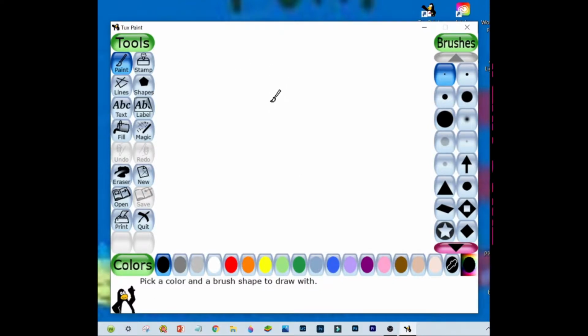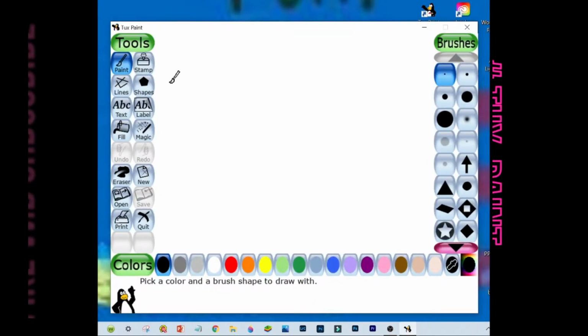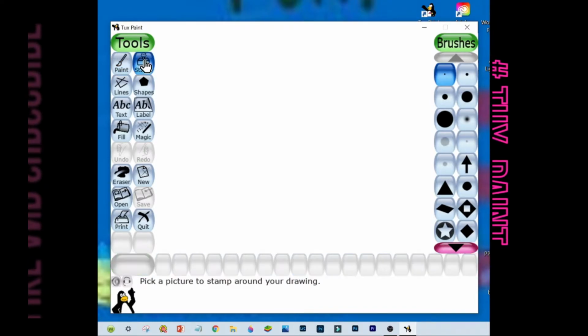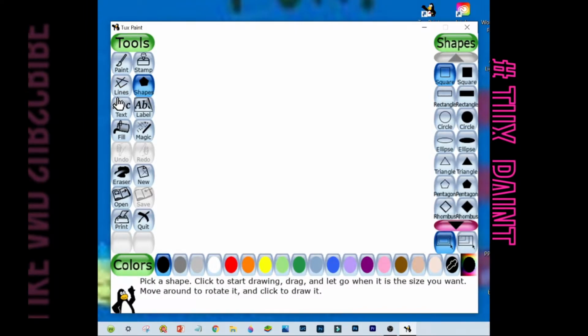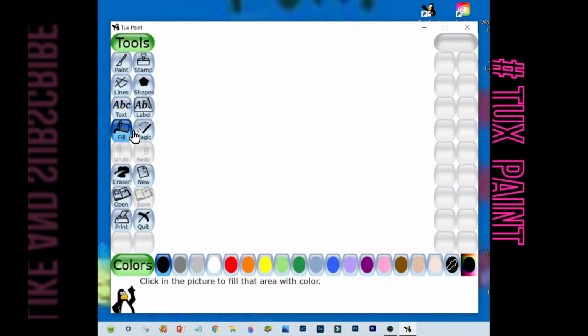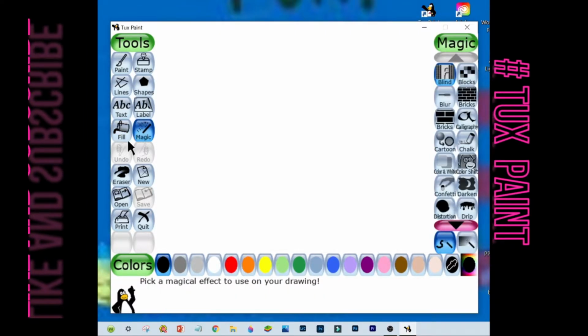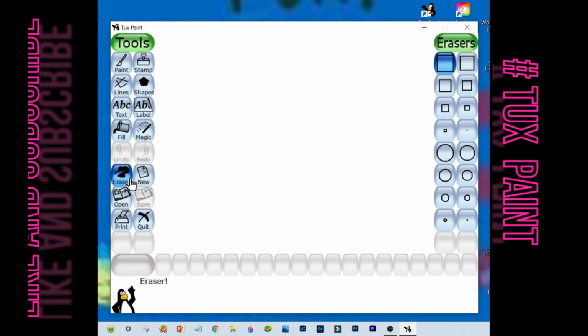Today I am going to teach you about Tux Paint. Tux Paint helps us to draw wonderfully on the computer. We have 11 tools in Tux Paint. The 11 tools are Paint tool, Stamp tool, Lines tool, Shapes tool, Text tool, Label tool, Fill in color tool, Magic tool, Undo tool, Redo tool, Eraser tool.